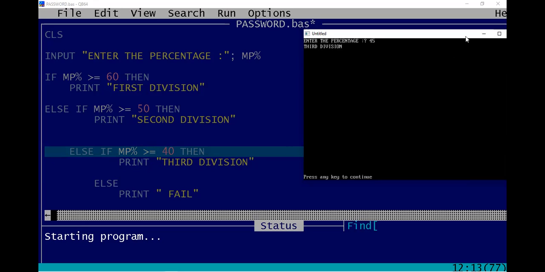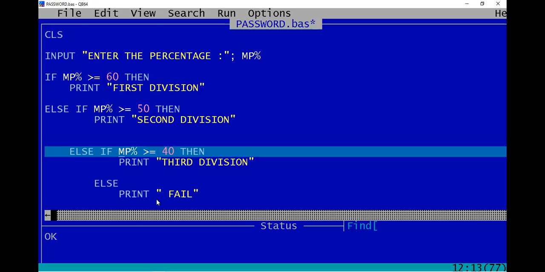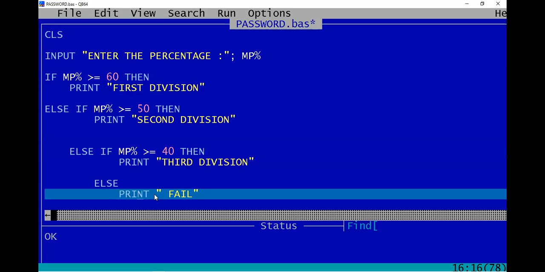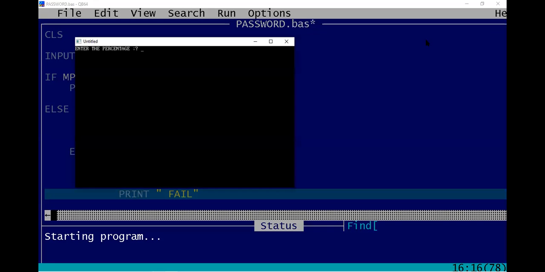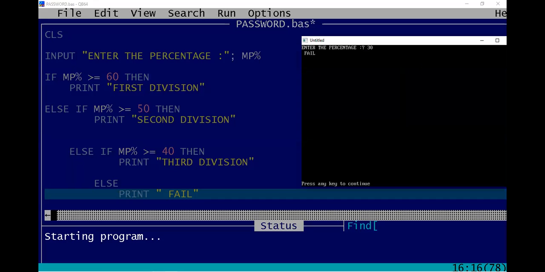Now let's see the last condition, the default else statement, that is the fail statement. That means if all the above conditions are false, the compiler will by default execute the else statement. Let's execute the last statement. For example, we got 30%. Here we have given 30% and you will get the message fail, because the percentage is less than 60%, less than 50%, and less than 40%. That means it is a fail.